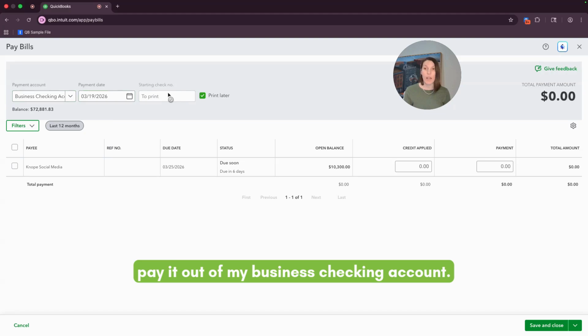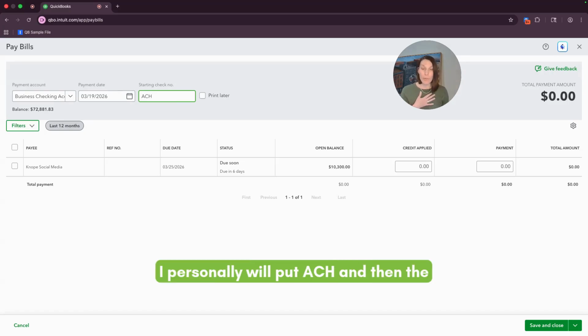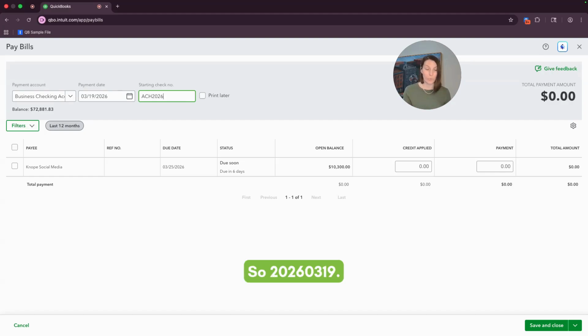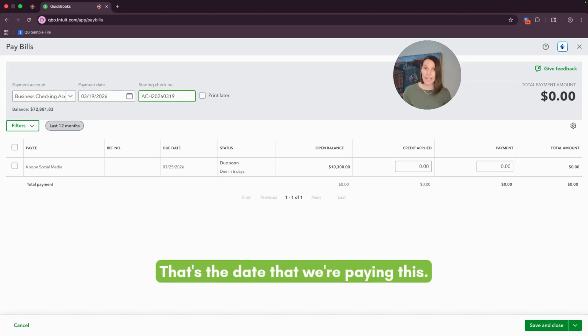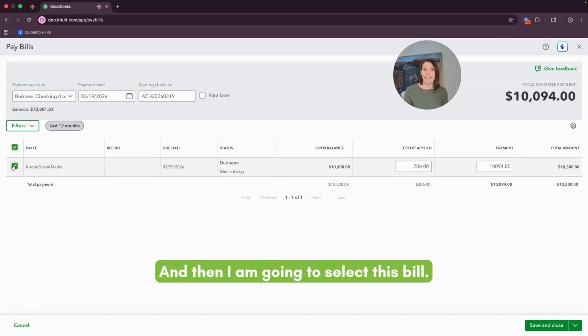So I'm going to go ahead and first I'm going to say I'm going to pay it out of my business checking account. I'm not printing a check to them. I'm going to be sending them an ACH payment. And so I personally will put ACH and then the 8-digit date code. So 2026-03-19, that's the date that we're paying this. And then I am going to select this bill.